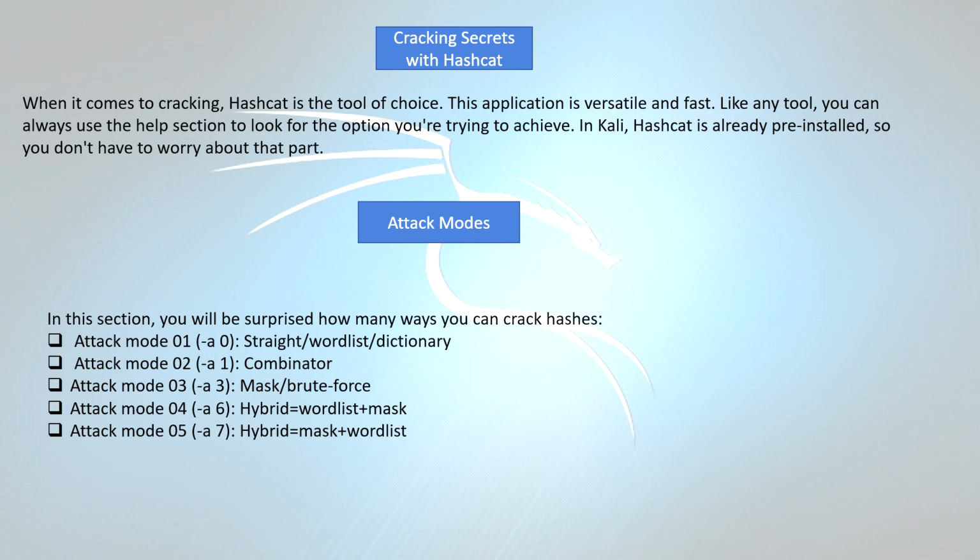Cracking hashes with hashcat: when you check the tool, you can always use help for the options. Try the attack modes: attack mode 0 straight, using a word list; attack mode 1 combinator; attack mode 3 mask; attack mode 6 hybrid.